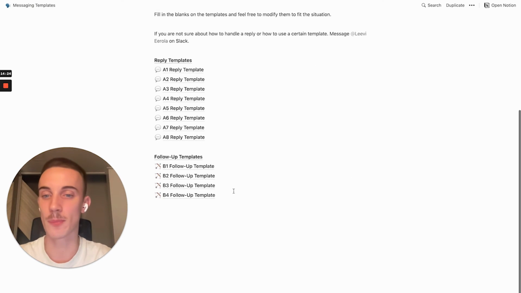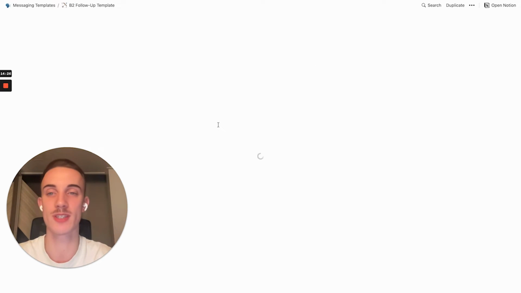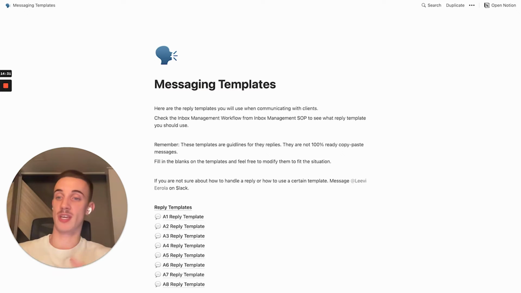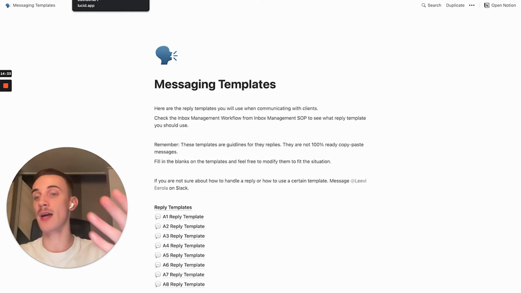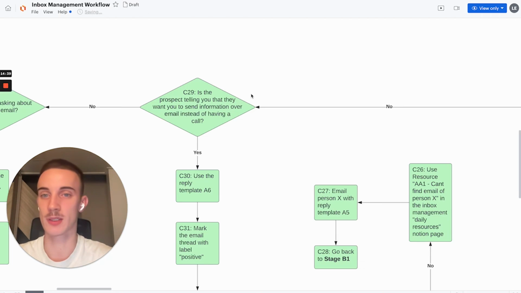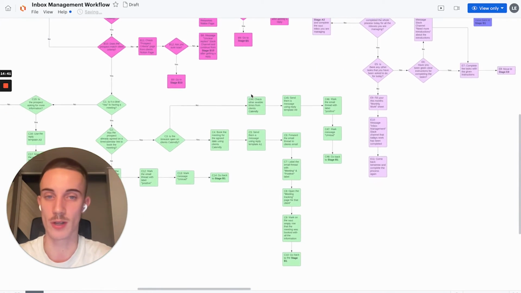This way, when we have reply templates and follow-up templates for every single situation that there might possibly be, the inbox manager who is managing the email replies knows exactly what to do every single time something happens. They just go to this flow chart and they're like, okay, boom, what do I need to do?